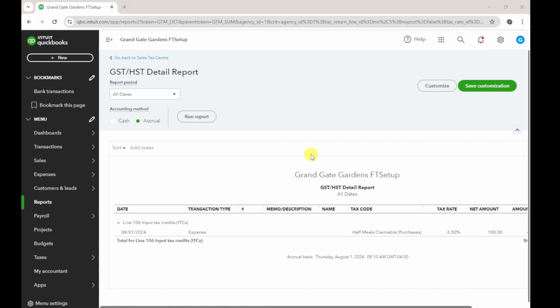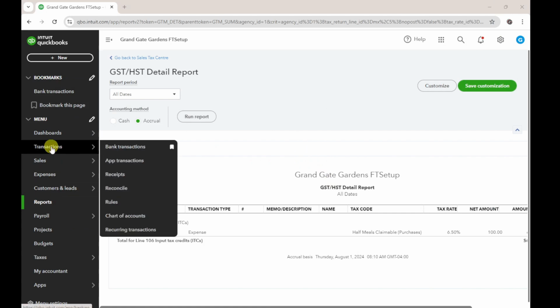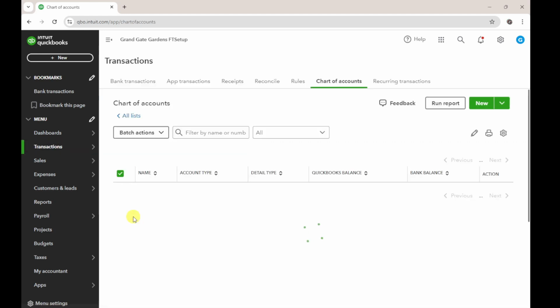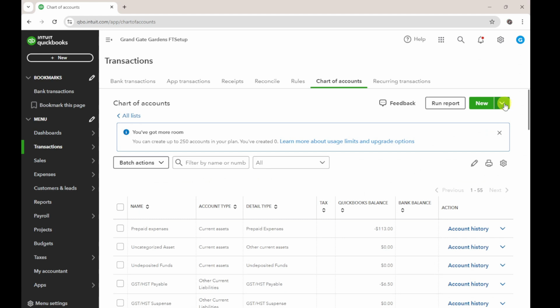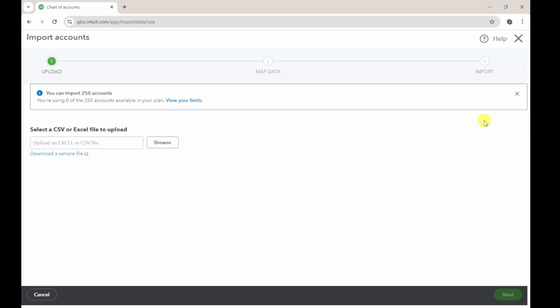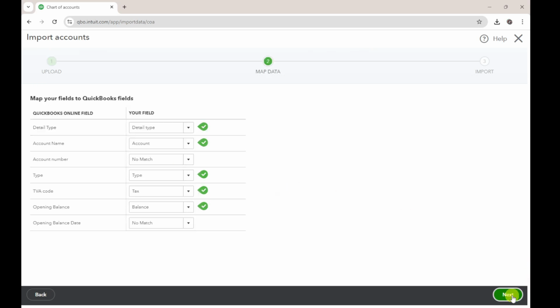So let's go to the chart of accounts is where you're going to want to go. So in this case, it's under transactions, down chart of accounts. And drop this down is where we can say import. So I'm going to quickly browse and bring that one in. Okay, and then we're going to go next.